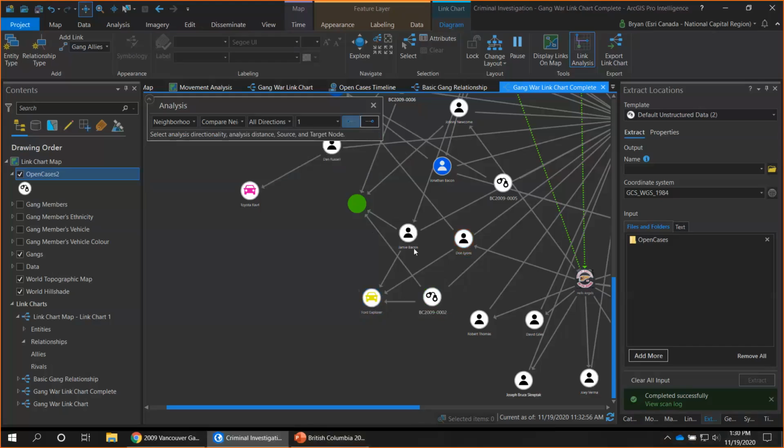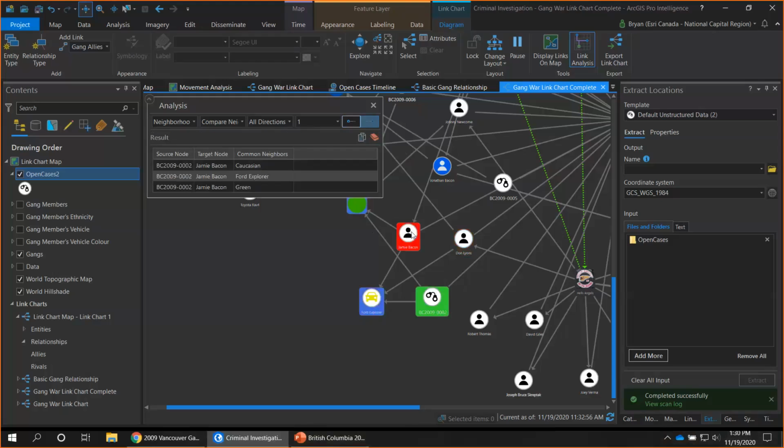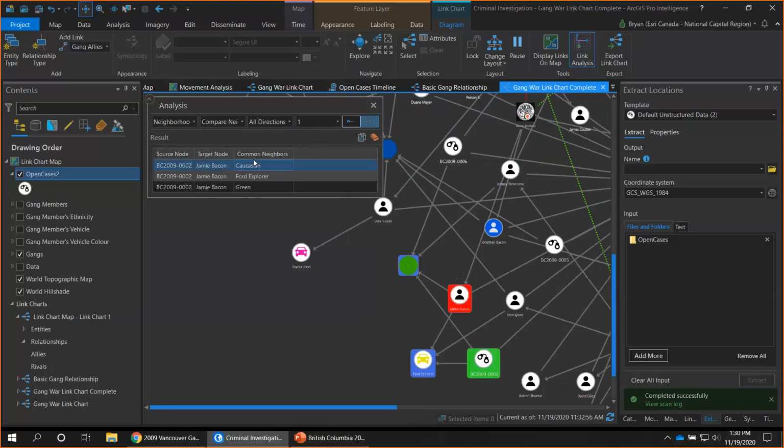So same process, we'll grab this case, and then we'll grab Jamie Bacon. And you can see here that he actually matches even better. So he's Caucasian, drives a Ford Explorer, and we know his Ford Explorer is green. So we can narrow down on Jamie Bacon and see if we want to put maybe more surveillance on him, or see if he's got an alibi for the time that this crime took place. So that's a quick neighborhood analysis.